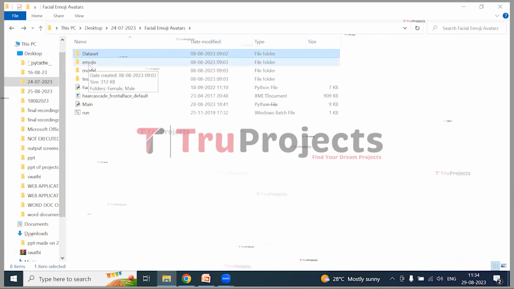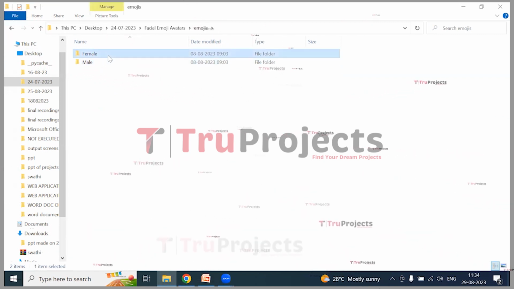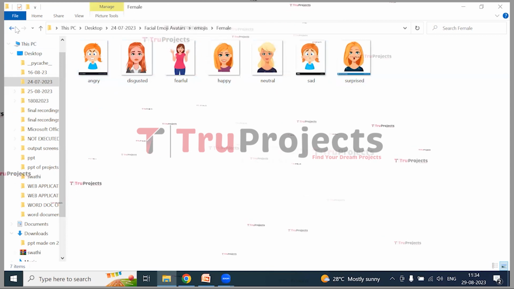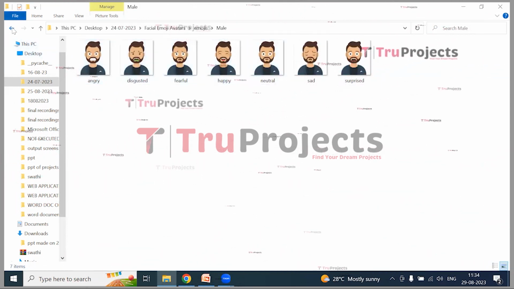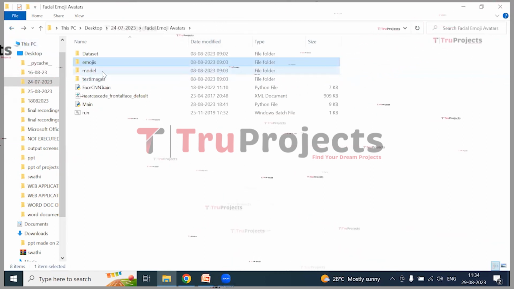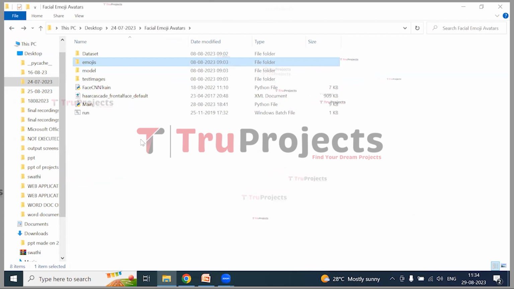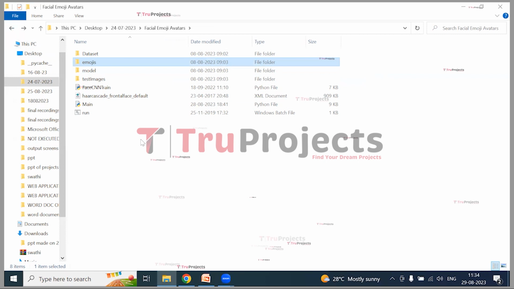This is the emojis folder, in which we have the emojis of female and male. In the female folder we have the avatars of the different emotions, and in the male folder we have the emojis of the different emotions. And this is the model folder, which contains pickle and .h5 files stored, which contain algorithm information. These files can be loaded into the project code during runtime to utilize the trained models.